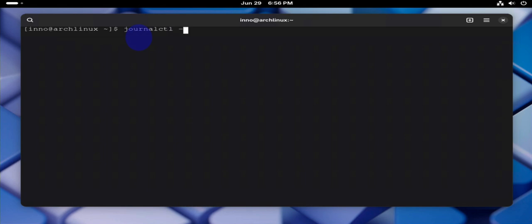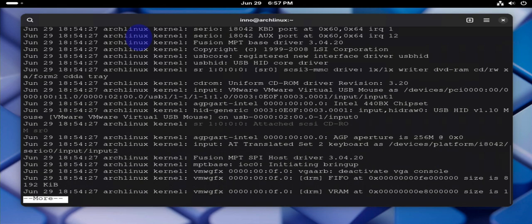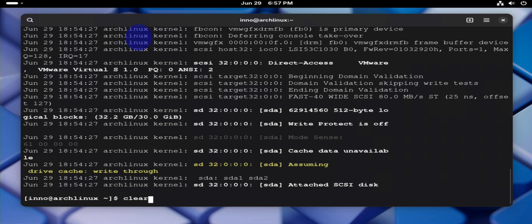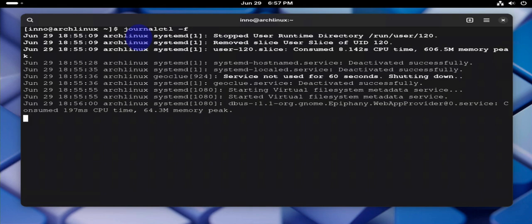And then with this command there's different options you can add to it. For instance, if you wanted to add explanations for log messages, you can add -x, and then if you wanted to jump to the end of the logs, you can add -e, and that should allow you to view the logs. Now if you wanted to view the logs in real time, you can use journalctl -f, and this will show you logs as they come in. Any new logs that come in, you'll be able to view them here.